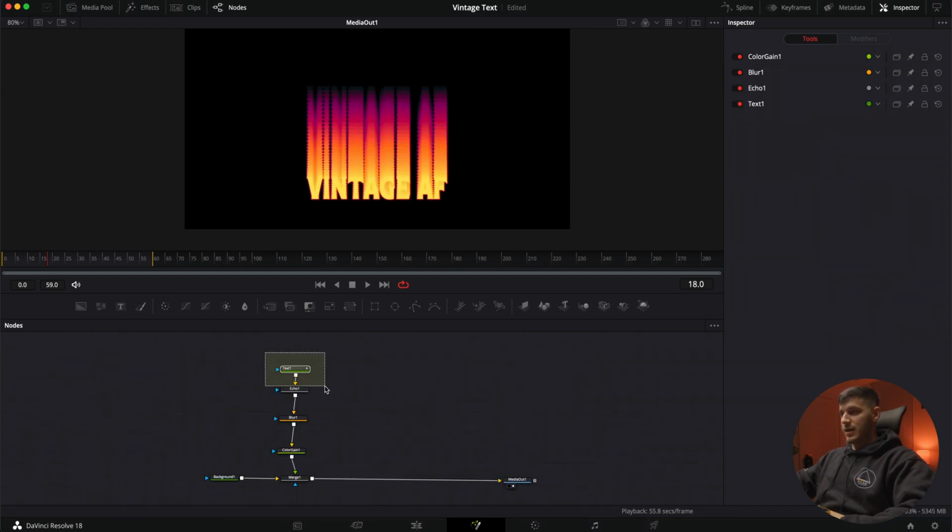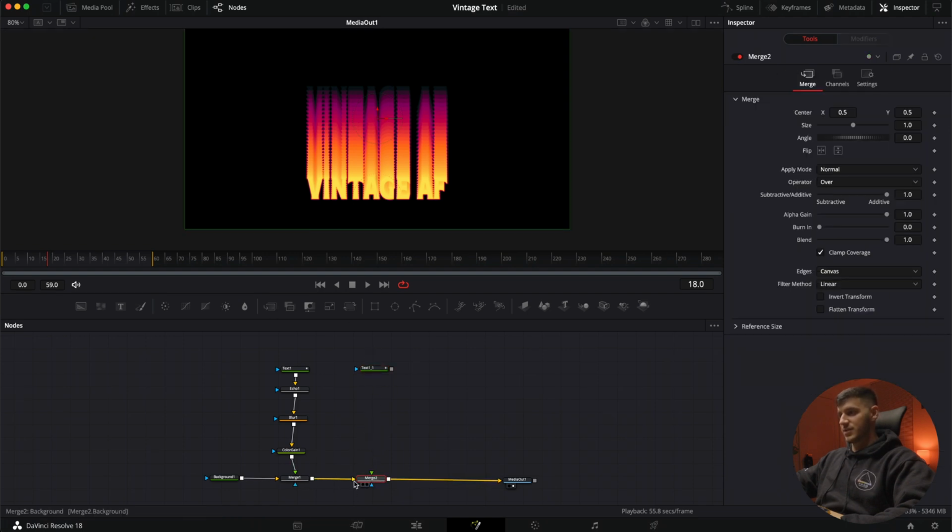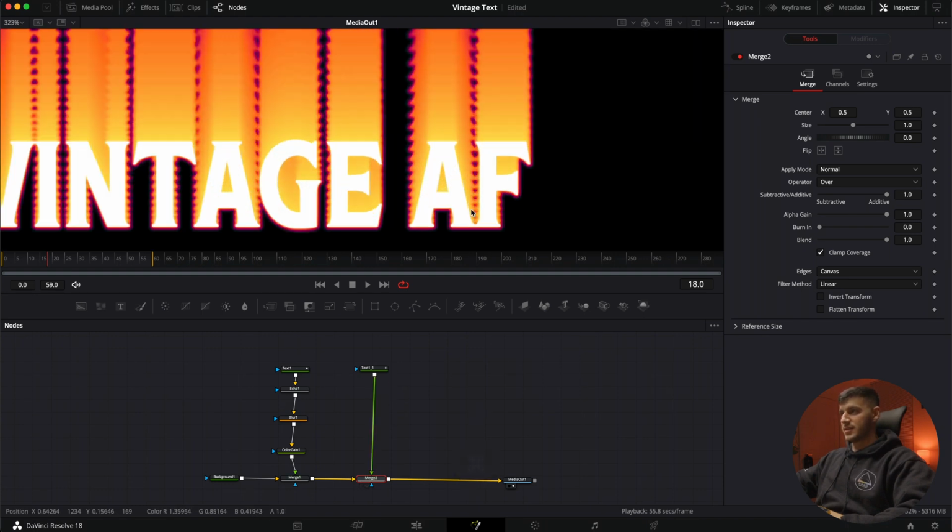Now we're gonna need to copy the text and paste the text node because we want the text to be white, but we want the trail to be the color. Right now it's all a color. So we just need to overlay the normal text over this. The way to do that is get another merge node, make sure that it's going into the background and the text goes into the foreground and it overlays it quite nicely.